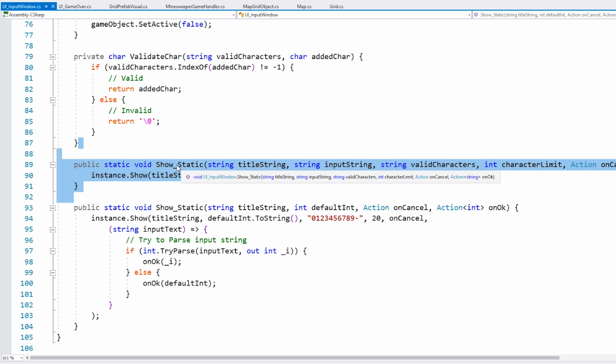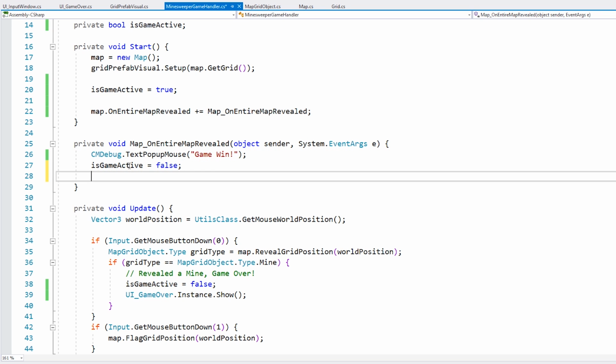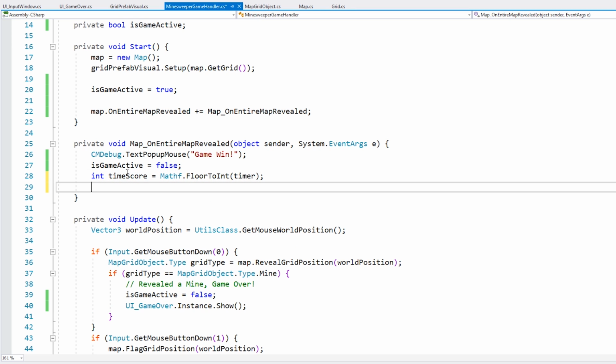So let's use this. Here when the player wins, let's first get the current time. So we're just going to forward the timer to get the time score. Then we're going to go into the input window and call show. We're going to ask the player for a player name.